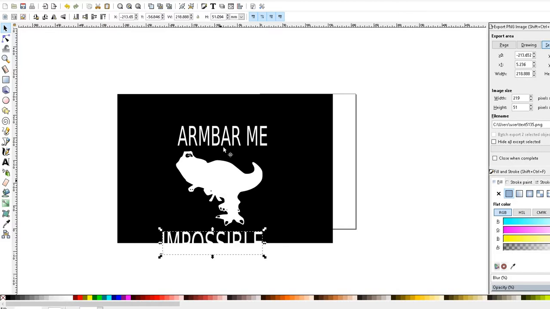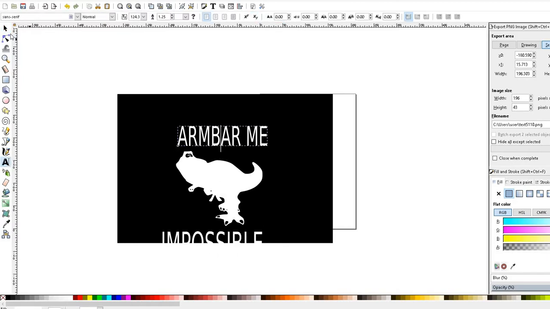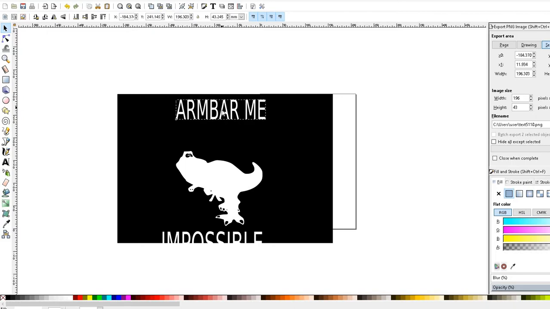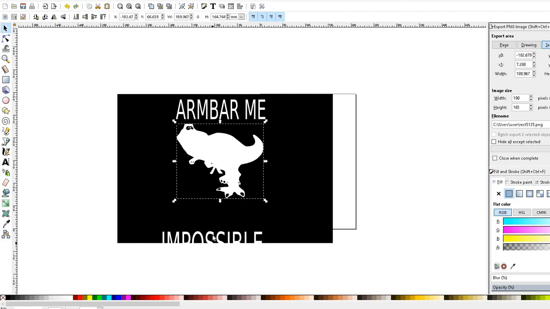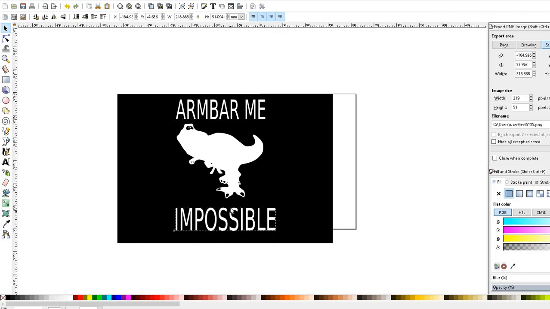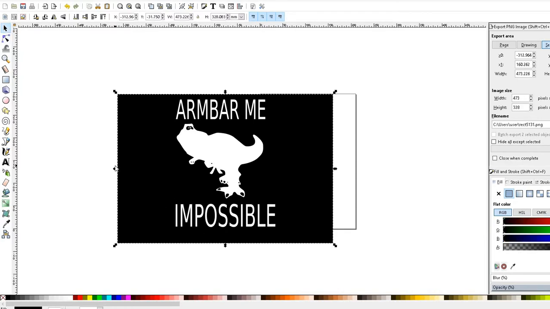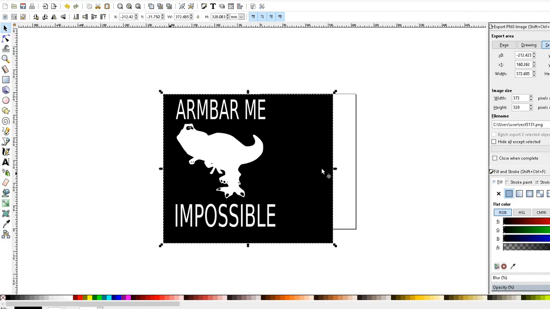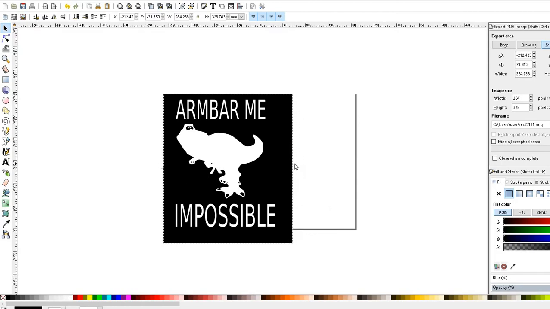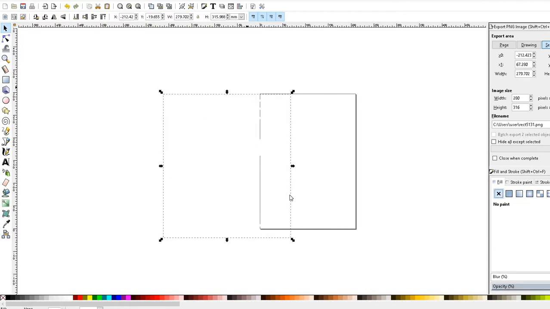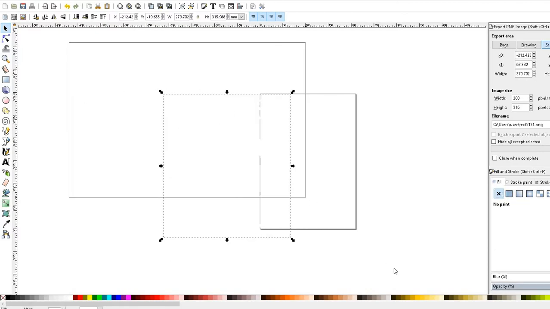White again. So we're going to bring this in. This is basically how your t-shirt's going to look. This is exactly how a t-shirt will look. And what you want to do here is fill for this background, make it transparent. So even though you can't see anything, they're all there.